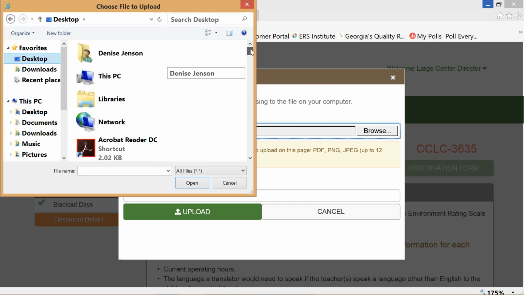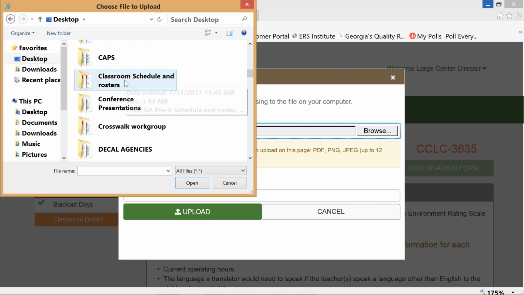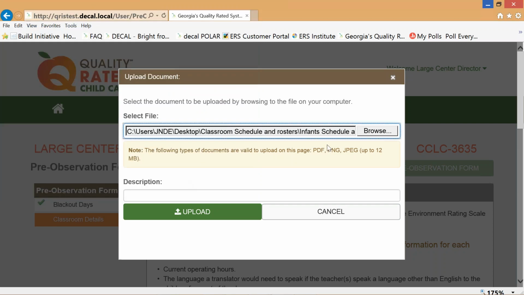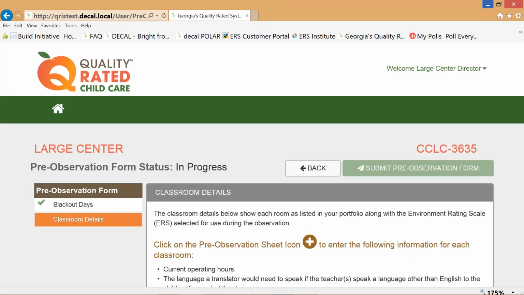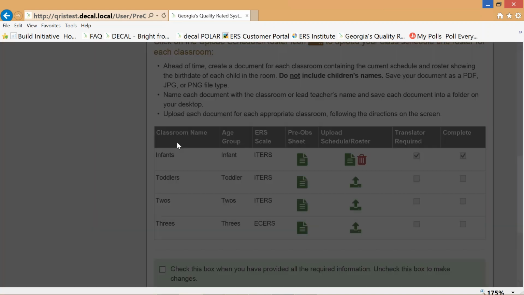So I had previously gone ahead onto my desktop and I had added a folder, as I mentioned earlier, called Classroom Schedule and Rosters, and then simply open this up, find the schedule and roster that matches each classroom, simply hit upload. They can put a description here if they choose. They don't have to. That is completely optional.